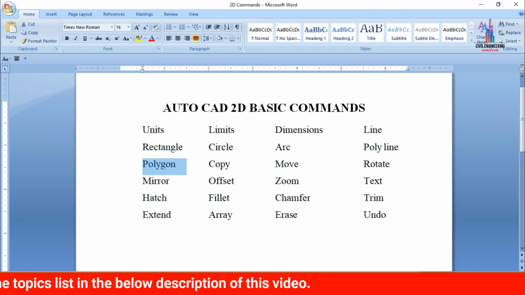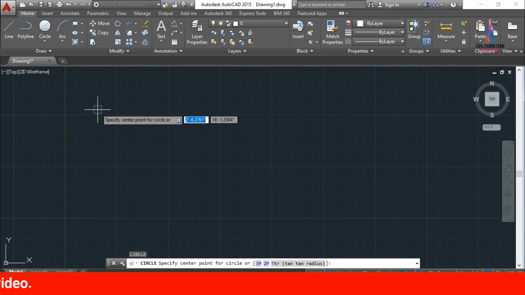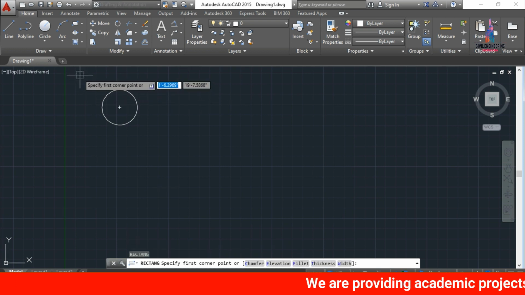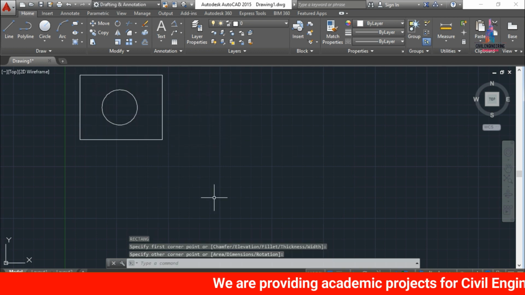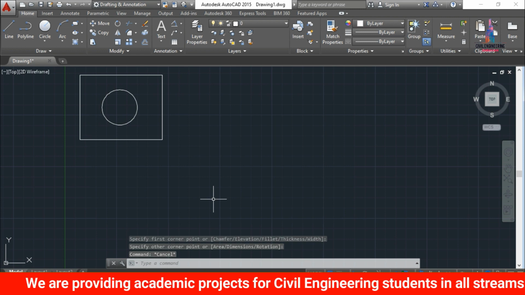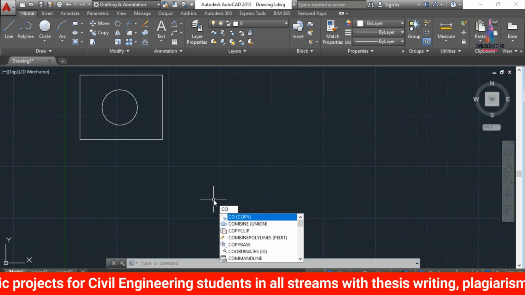So the next command is the copy command. This is one of the most important commands. Let us consider, I am drawing one circle here. Again I am drawing one rectangle, outside this circle. If you want to copy these two objects with a specified distance in a horizontal or vertical position, we will go with the copy command.